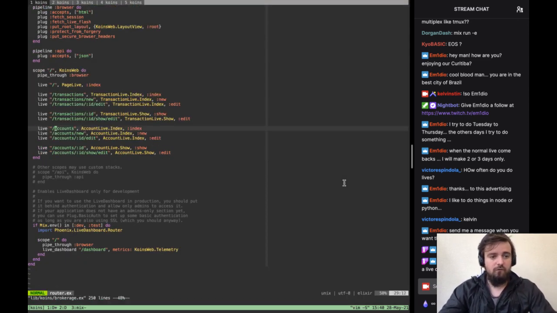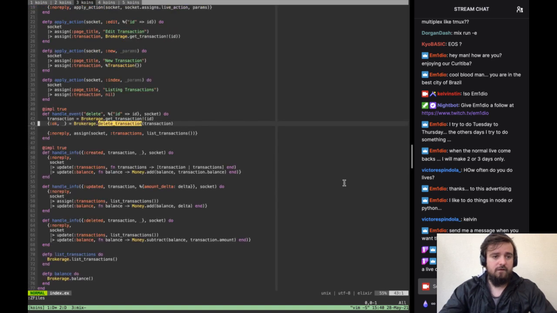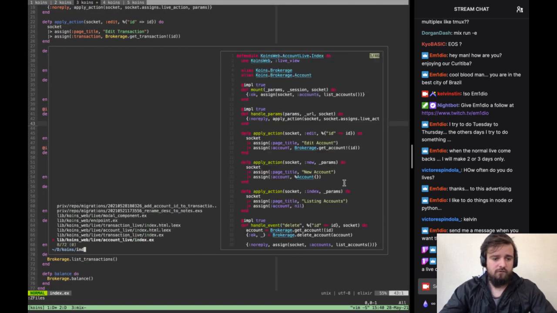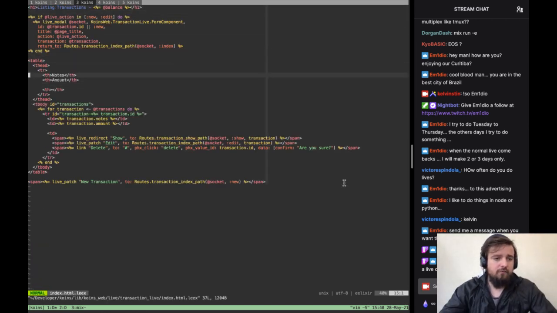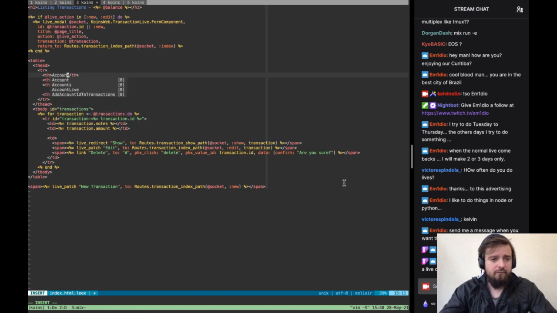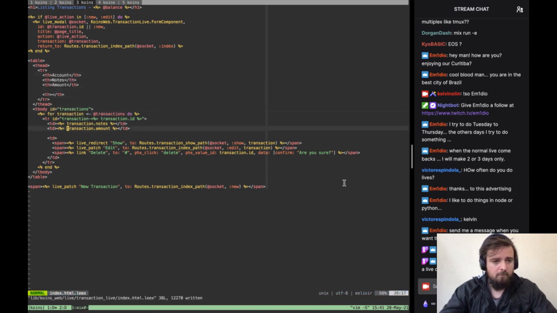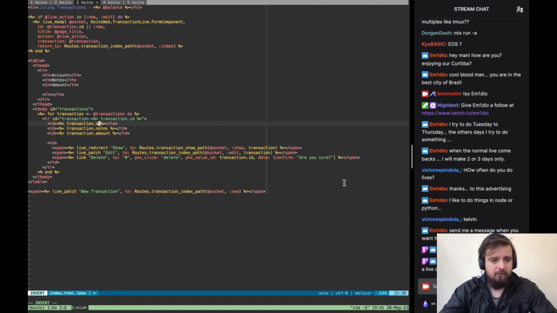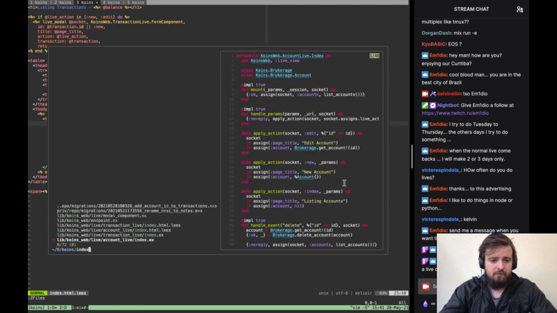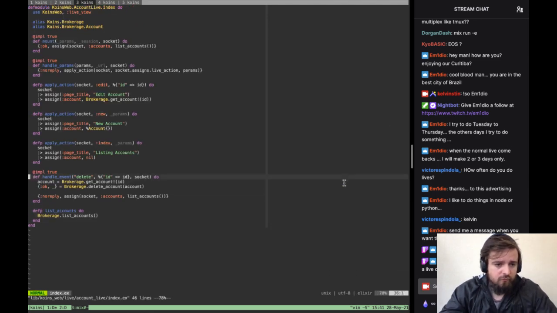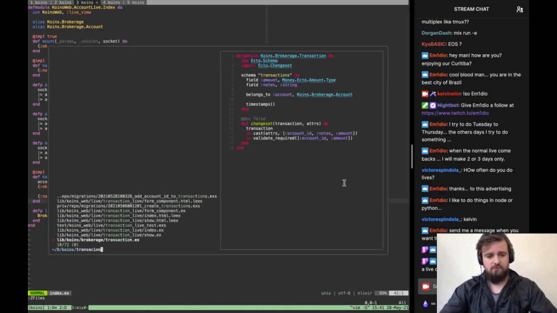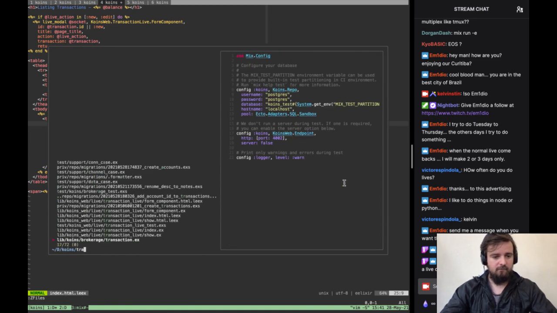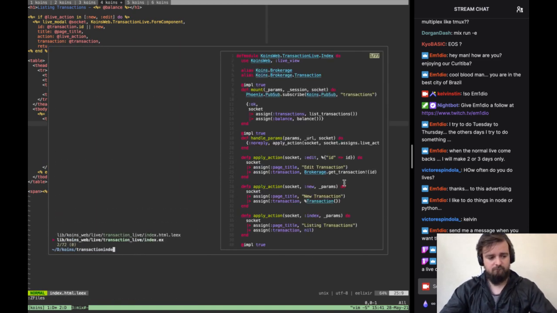Also, one other thing I realized is that I'm not printing the account on the transaction live index. Should be printing the account name here, right? So account, transaction, account name. And to actually print the account name, on the index here, the transaction index, action index here.